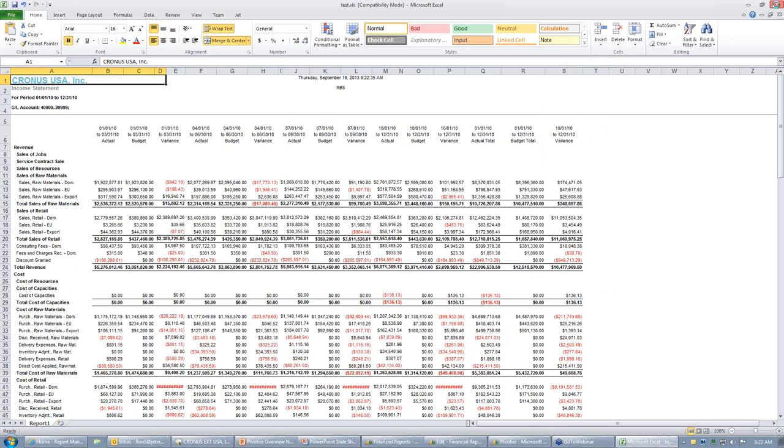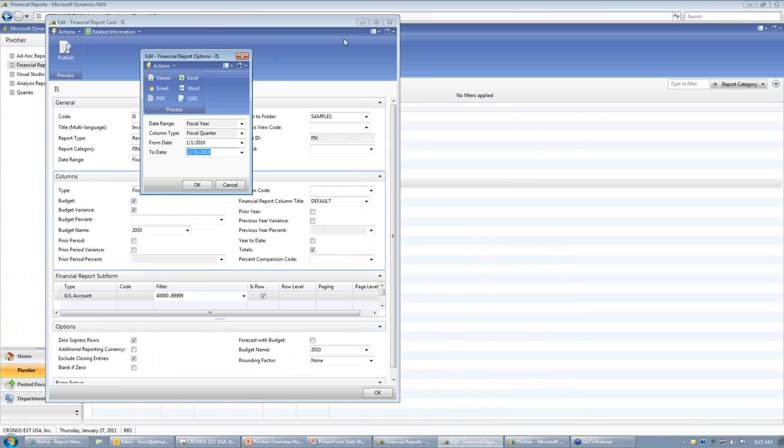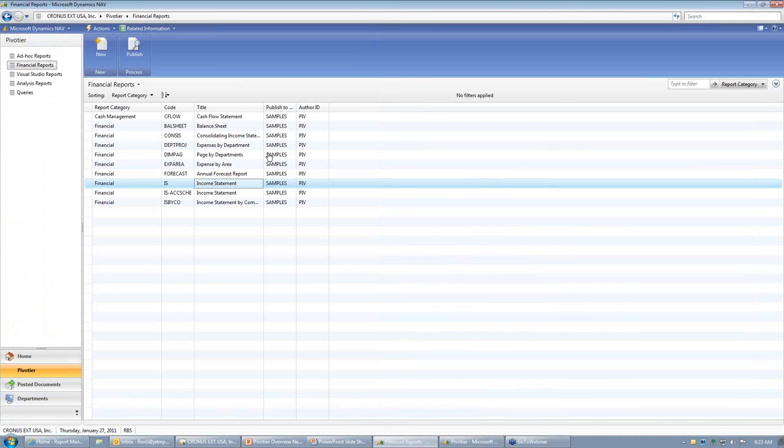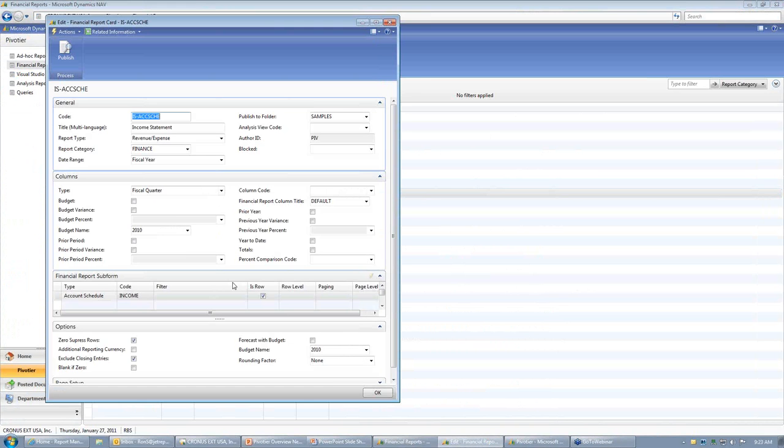All right, so let's look at some of the other cool things we can do within financial reports. The next question I often get asked is, "That's great, you come off your chart of accounts, but what if my chart of accounts does not have the grouping and setup as how I want to report?" Typically within NAV, you would create an account schedule. So within Pivotier, we put in support for account schedules.